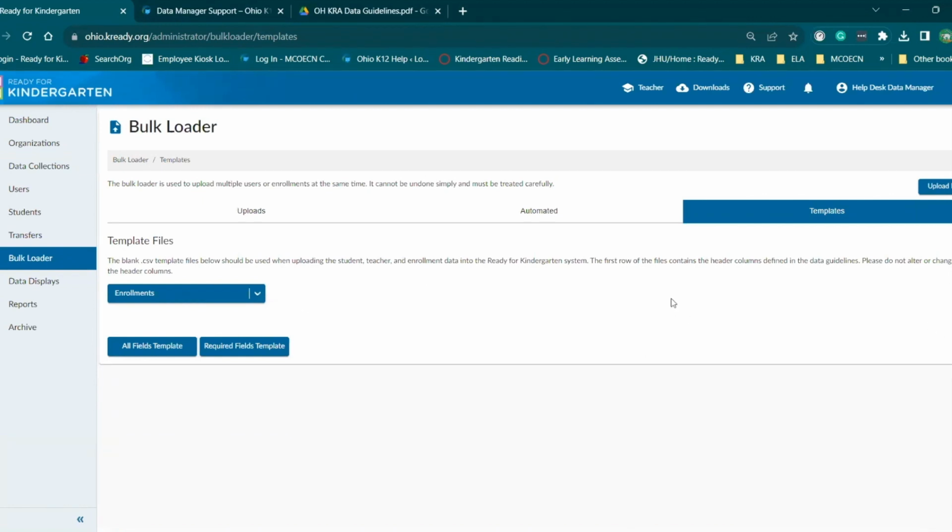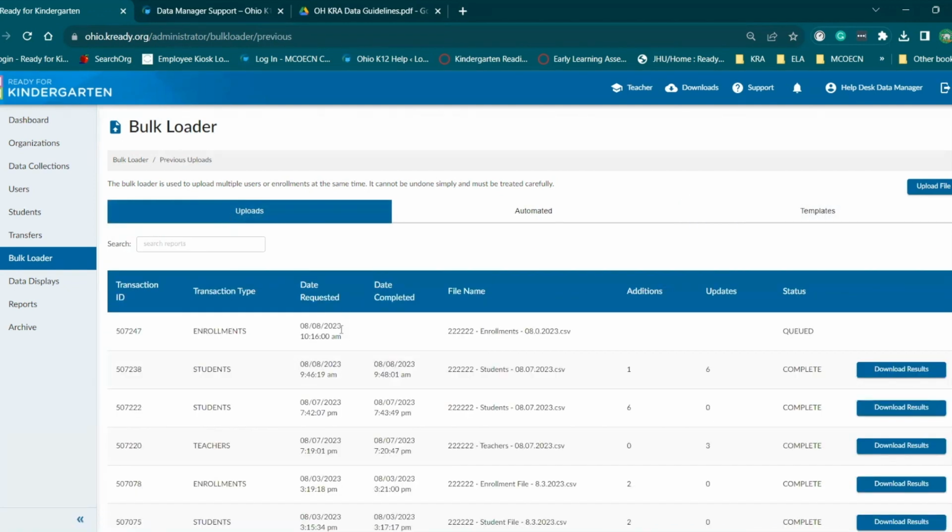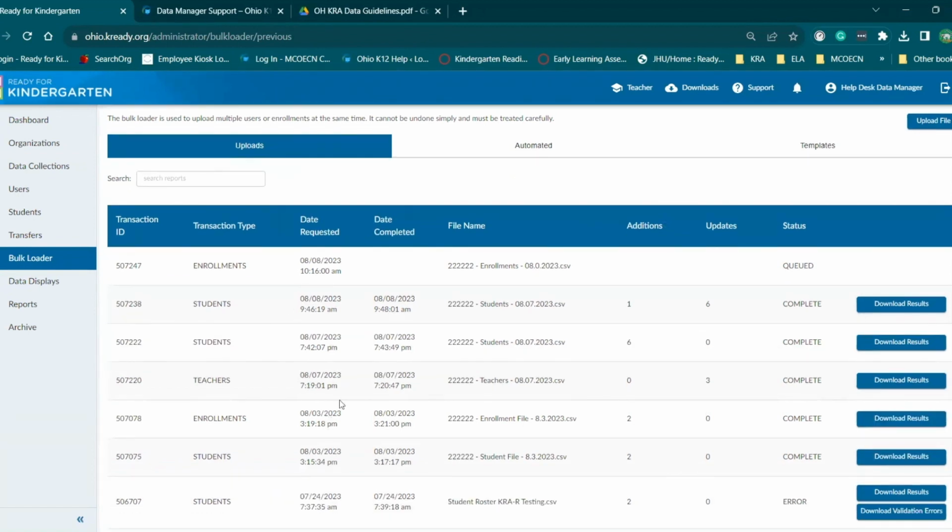To see all of the uploads you have done so far for this school year, select your Uploads tab. This will have a list of all of the files that you have uploaded, the additions or updates, and the status. You do see there are different statuses. You have complete, and if there are problems with additions or updates, you have an error. If there are any errors, you want to take a look at what that error was and get that corrected to get that file uploaded correctly.